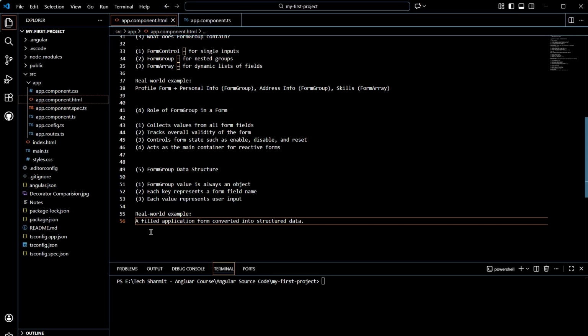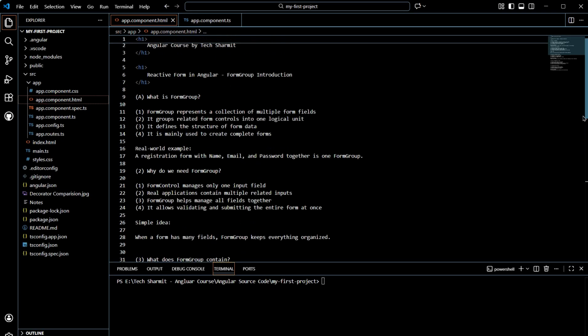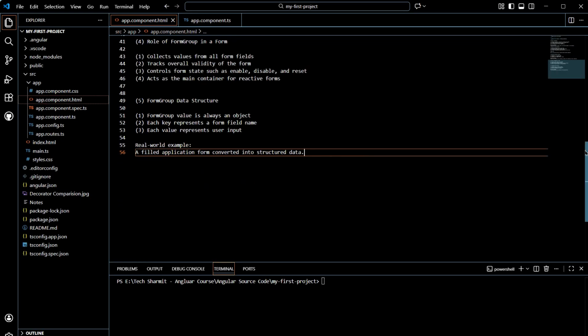And if we take the example, you can see that a field application form is converted into structured data. So yes, that is also a statement that will answer your question about form group data structure. Clear? So these are all the things that I would like to share with you in this particular session. In the next session we will discuss a few more things.